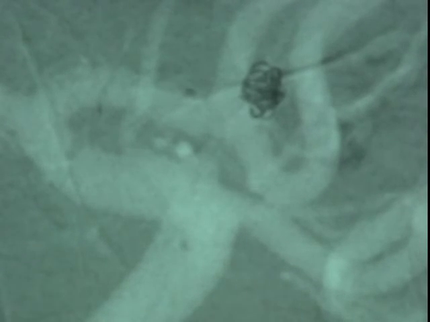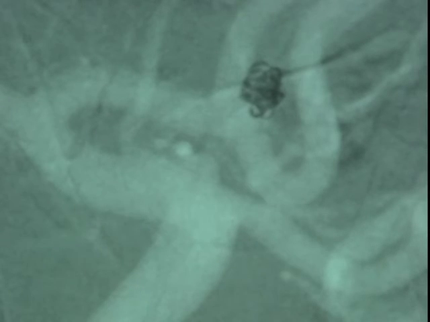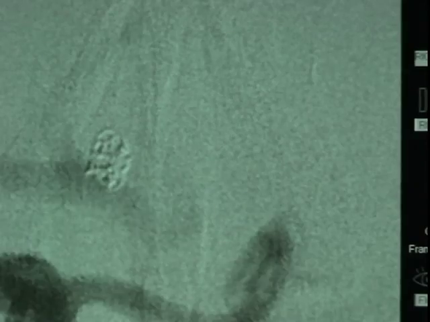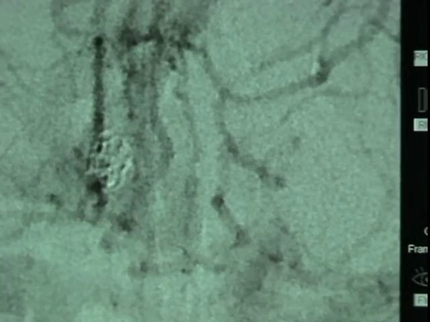The second catheter is now removed. The coils remain in the aneurysm, and the microcatheters have been removed from the body. A final arteriographic run will be done, showing our completed result. This concludes the procedure.